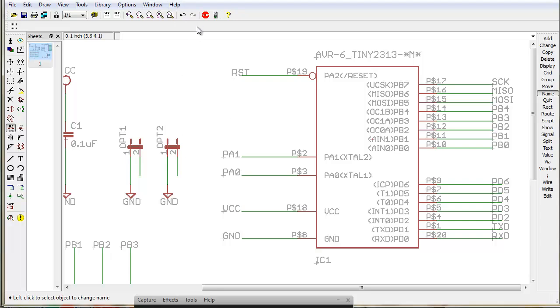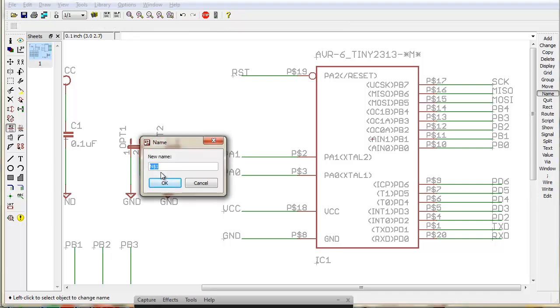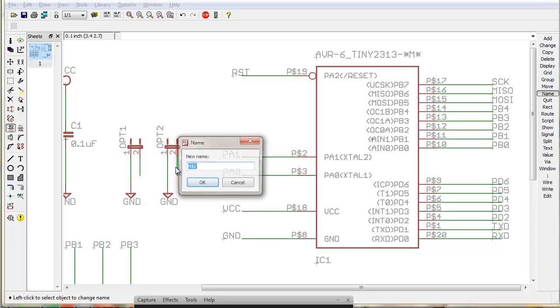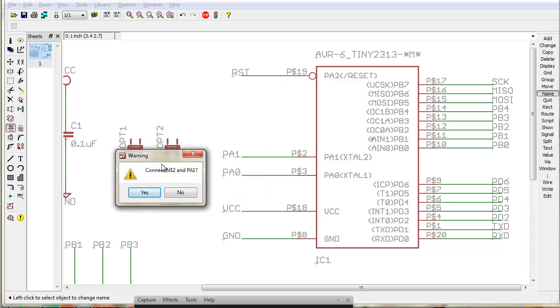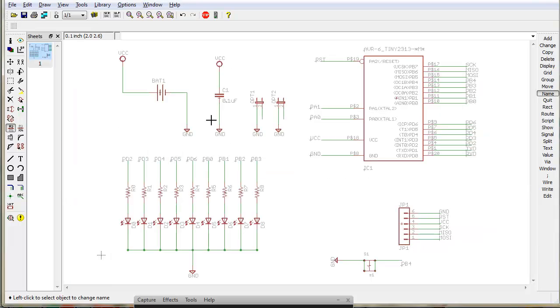Okay, now we just have to add wires to the options, or rather, sorry, just name them. This guy is PA0. This is PA1. There we go. Got the whole circuit again.